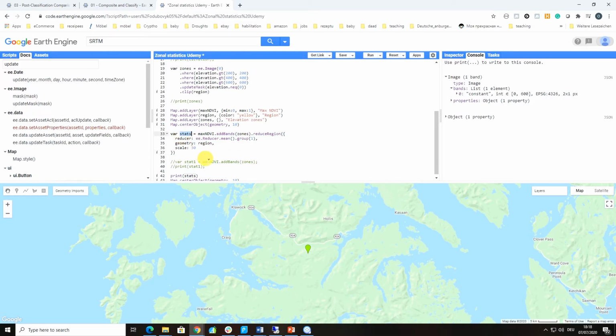So we are declaring a new variable, which is statistics. And what we are essentially saying here is: please stack a newly created zone image to our maximum NDVI image, and then reduce it by region. We use the reduceRegion function to calculate zonal statistics. And here this is a dictionary, because what we are aiming at is basically four values for each of our zones, and we use a reducer mean function, and we group it based on our zones defined here.